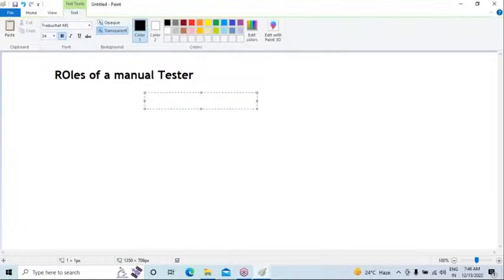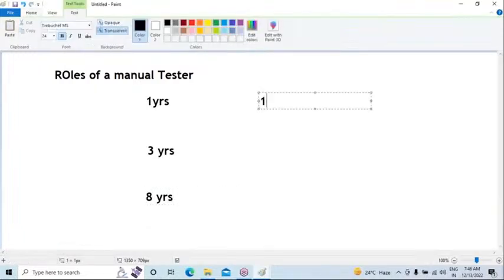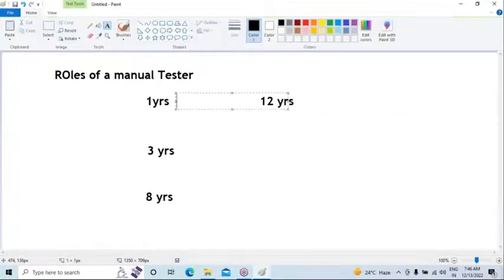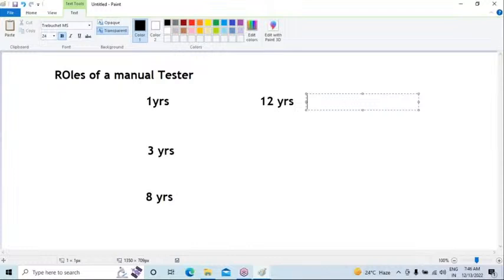Coming to this, I have 1 year of experience, another person has 3 years of experience, the next person has 8 years of experience, and I have 12 years of experience, for example. Whatever work is done by the 1 year person, the same work is done by the 12 years person on the testing side. There is no differentiation in the work. Even a fresher is doing the same thing, and an experienced person is also doing the same thing. Only some responsibilities change.